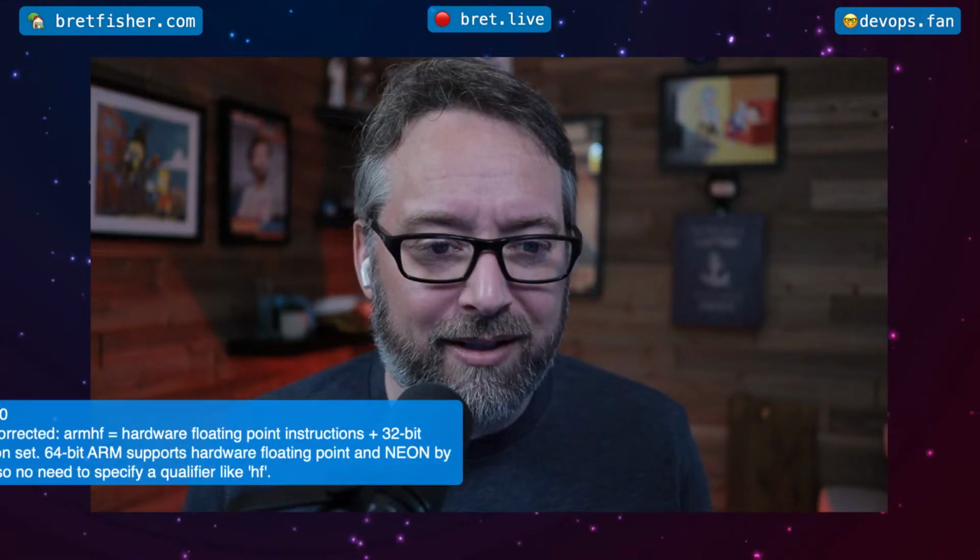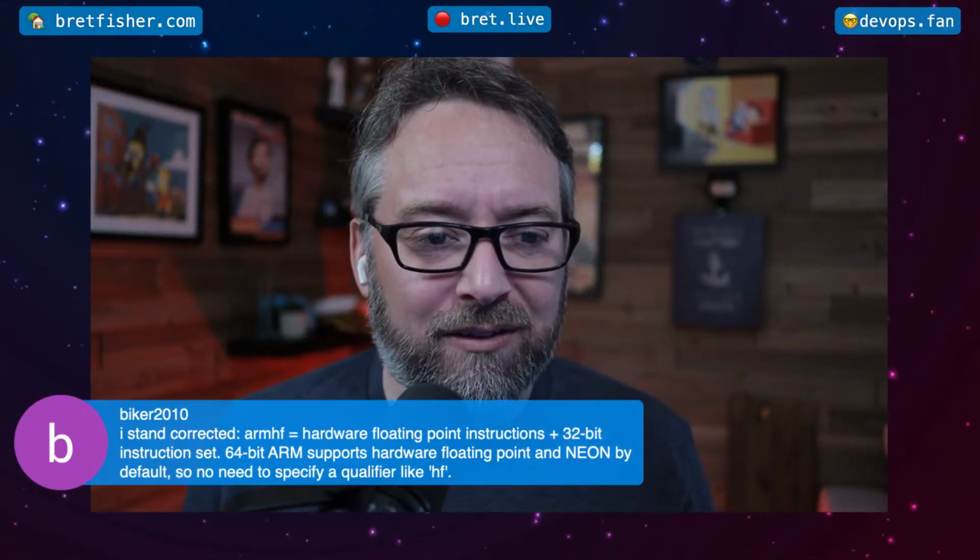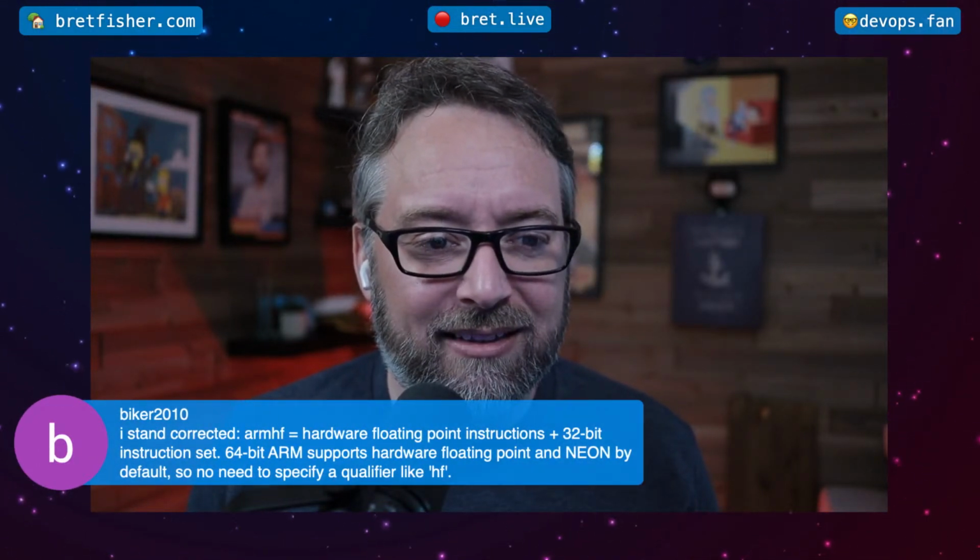So, Becker's got more information. Our HF is for ARM processors with hardware implemented floating point instruction set. Okay. Plus 32-bit instruction set. 64-bit ARM supports hardware floating points and Neon by default. So no need to specify a qualifier like HF. Yeah.